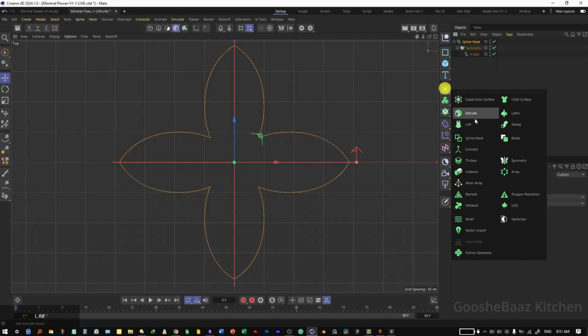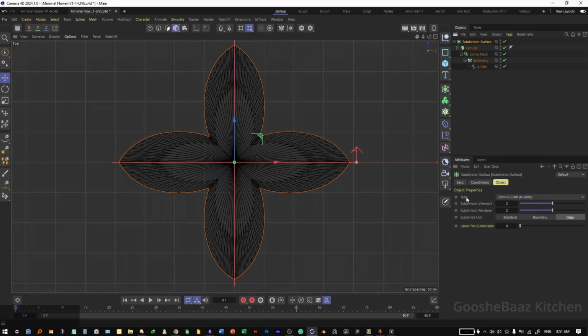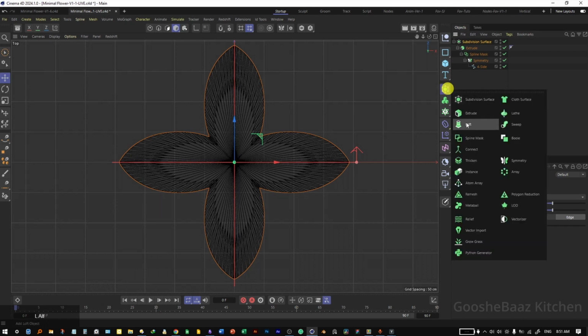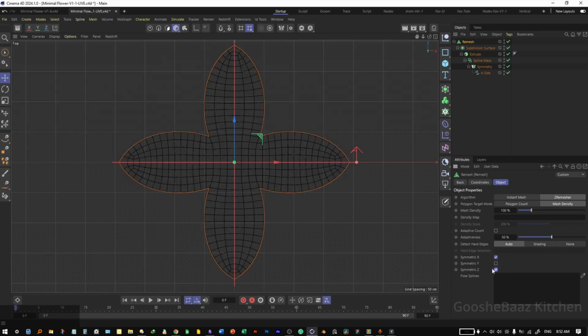Add everything inside an extrude object. On the extrude, change offset to 0. Put the extrude inside the subdivision surface. Put everything inside the remesher. Remesh. Check the symmetry X and symmetry Z for the remesh.